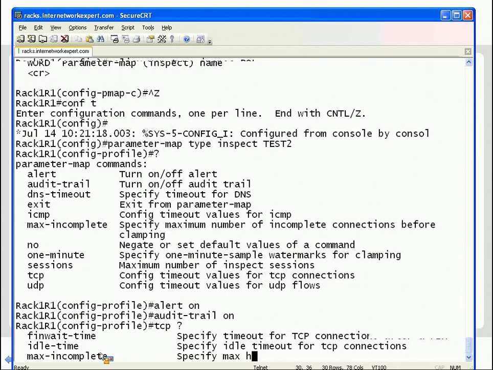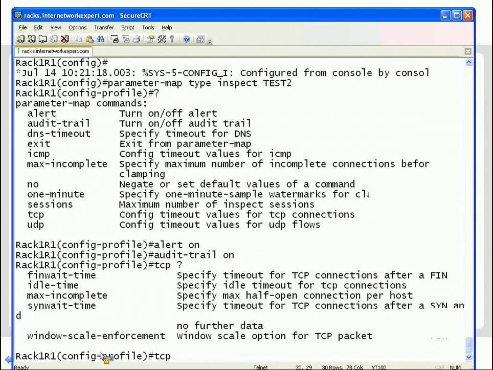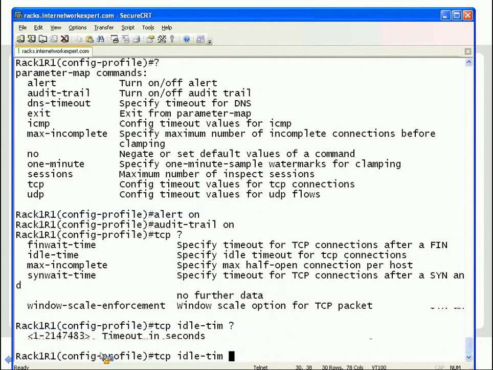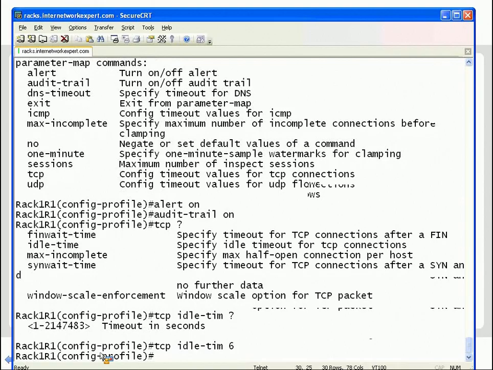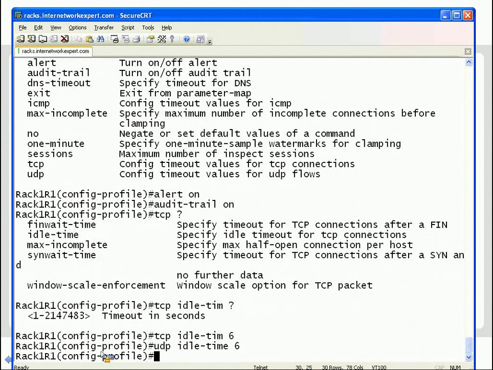So looking at our TCP options here, we have, again, idle time, fin wait when the connection's ending. We're going to go ahead and just adjust the idle time here. And we're going to drop that down to, we'll say, 6 seconds. Fairly low value. And we'll say the UDP idle time of 6 seconds as well. So we have our parameter map we created called test2. We're going to go ahead and apply that to our policy.